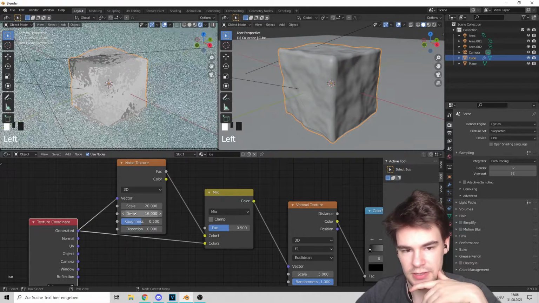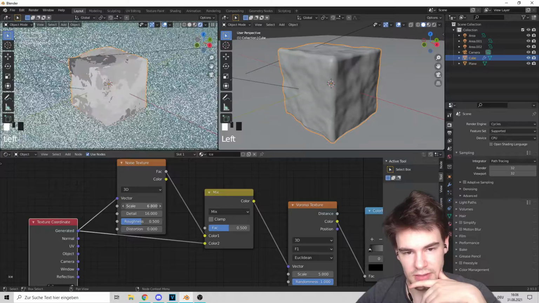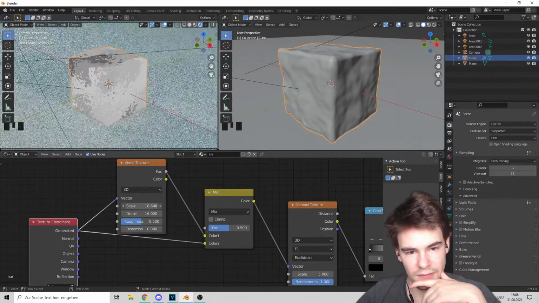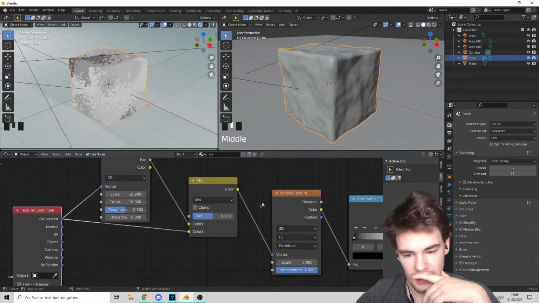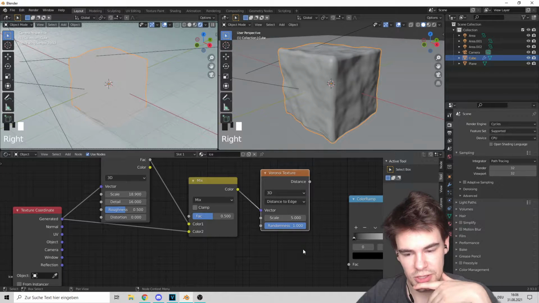More detail, please. So we have now a little bit more contrast. Let's see what we can get here. Let's just stay with around 20. That's looking fine. We're going to use the Voronoi texture. We're going to switch that to distance to edge.